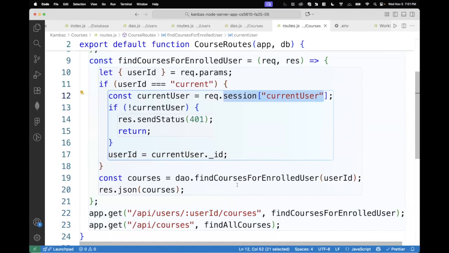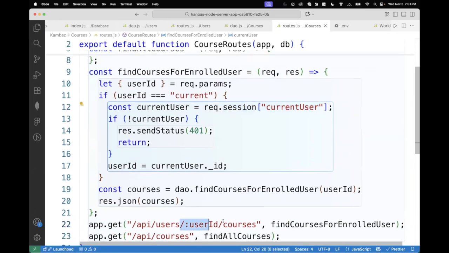So I can access the data in a couple ways. I can give you an actual ID, or I can give you a token like current, meaning that, hey, you figure out who's logged in. If there's somebody logged in, then use that ID, right? And so if the ID I give you is current, then I'm going to retrieve the ID from the session, right?